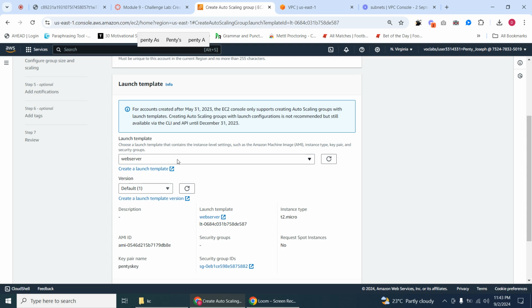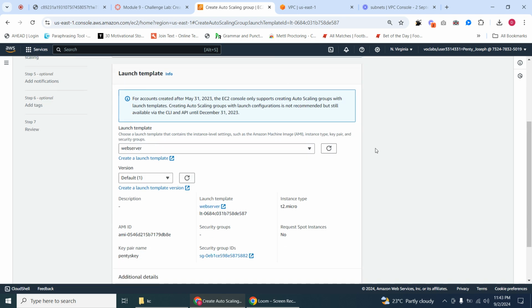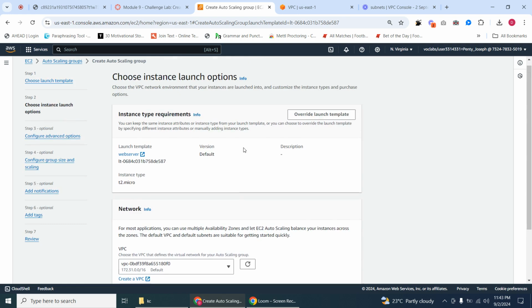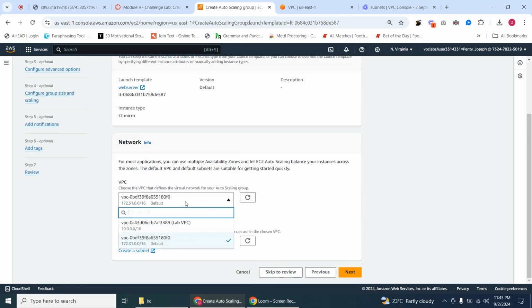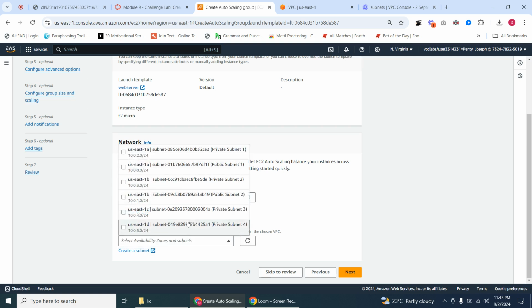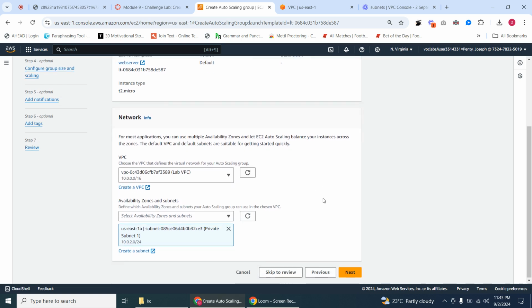So you can see that the launch template we created is what is selected here. Okay, so we are going down and then go to next. They said we should make sure that it's created in the private subnet too. So select private subnet. The first one, give it private subnet one. Availability zone.